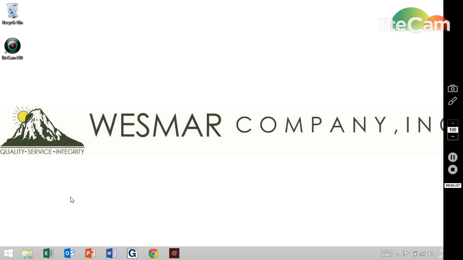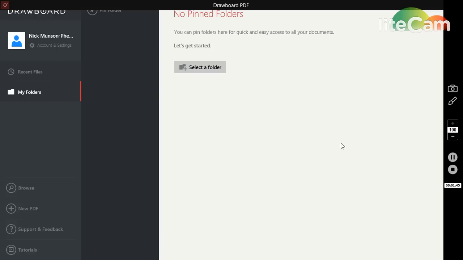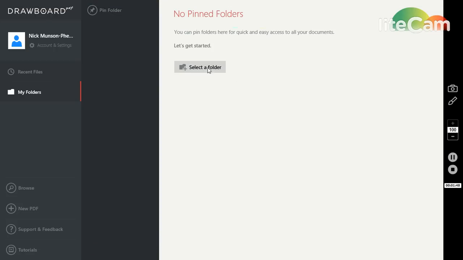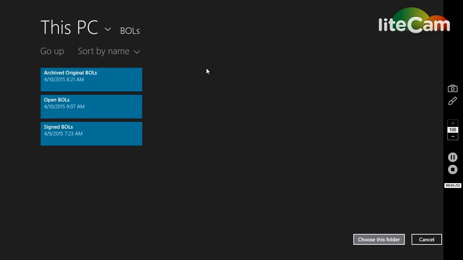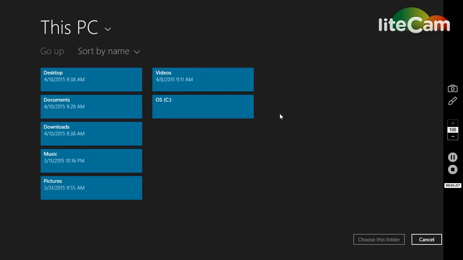Okay, back to the desktop. This is the screen we're all familiar with. Now the Drawboard app is at the bottom. I'm going to click it to open it, and here's your home screen. First thing you want to do is select a folder to draw from. Now we'll just go to the very beginning. This is probably where you're going to be starting out at.